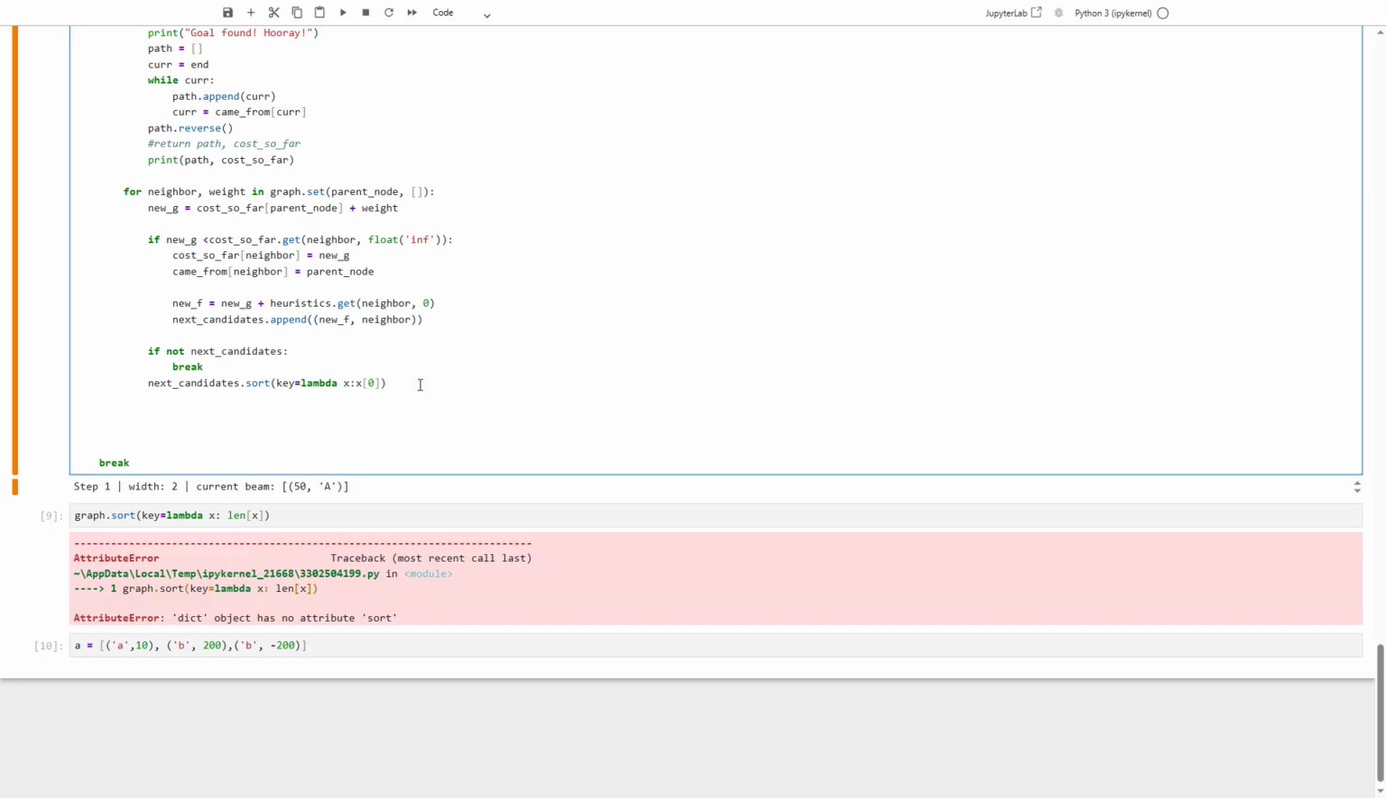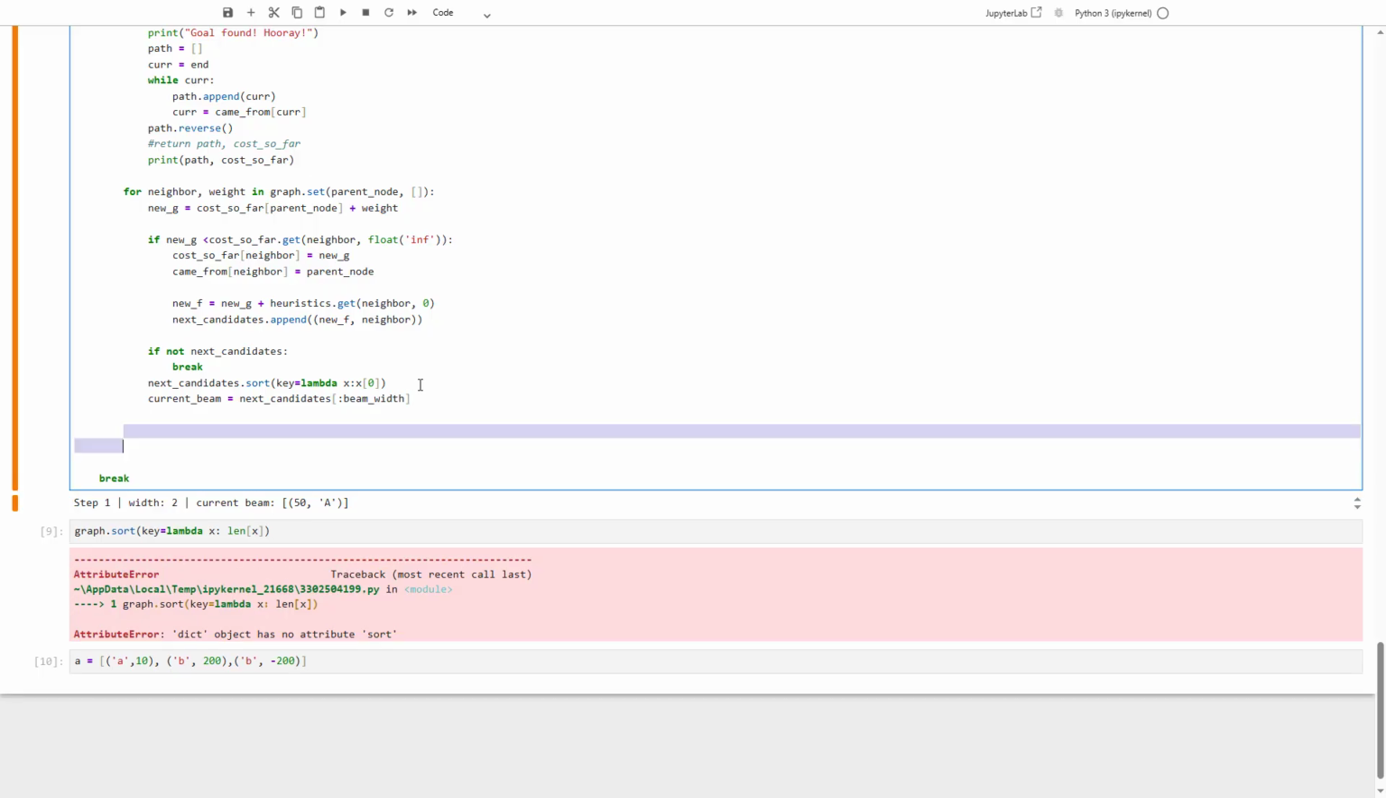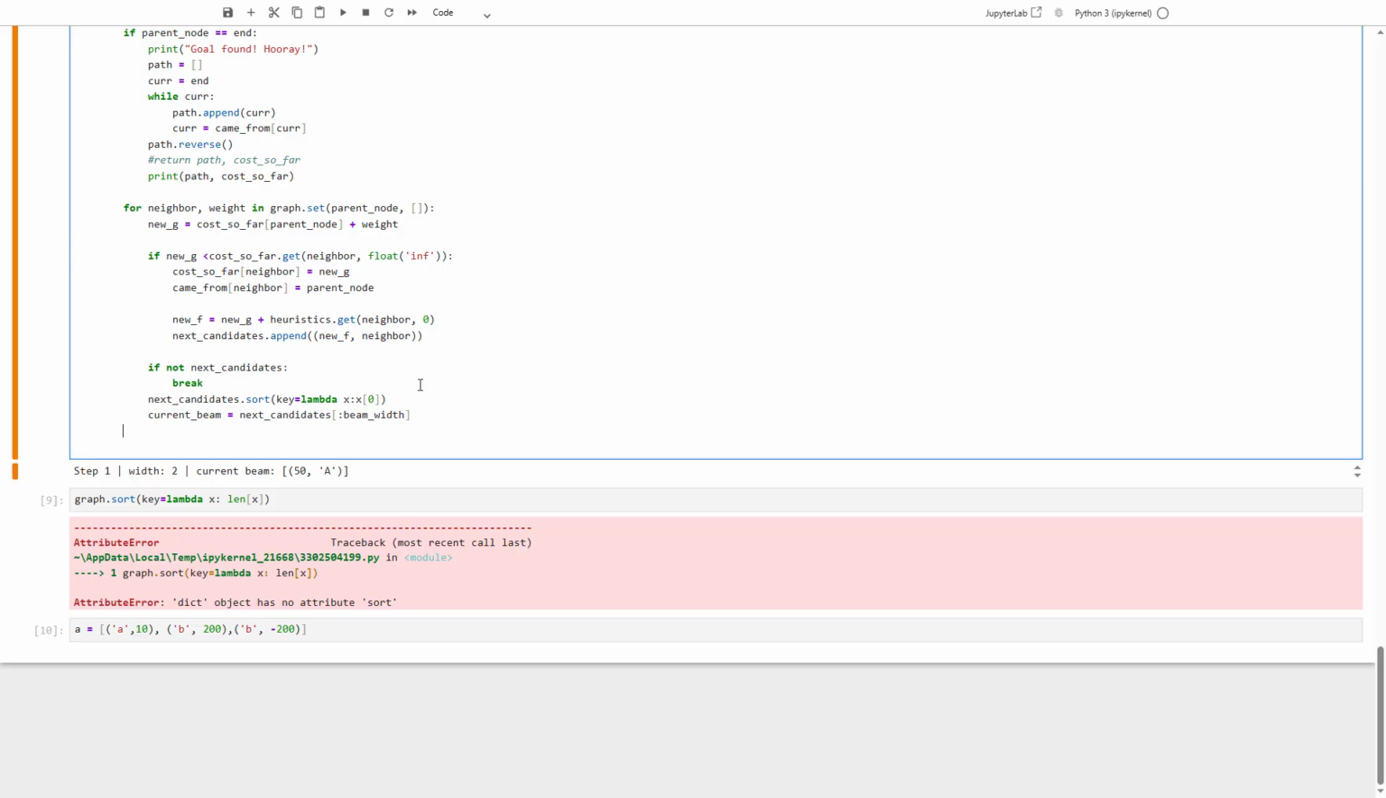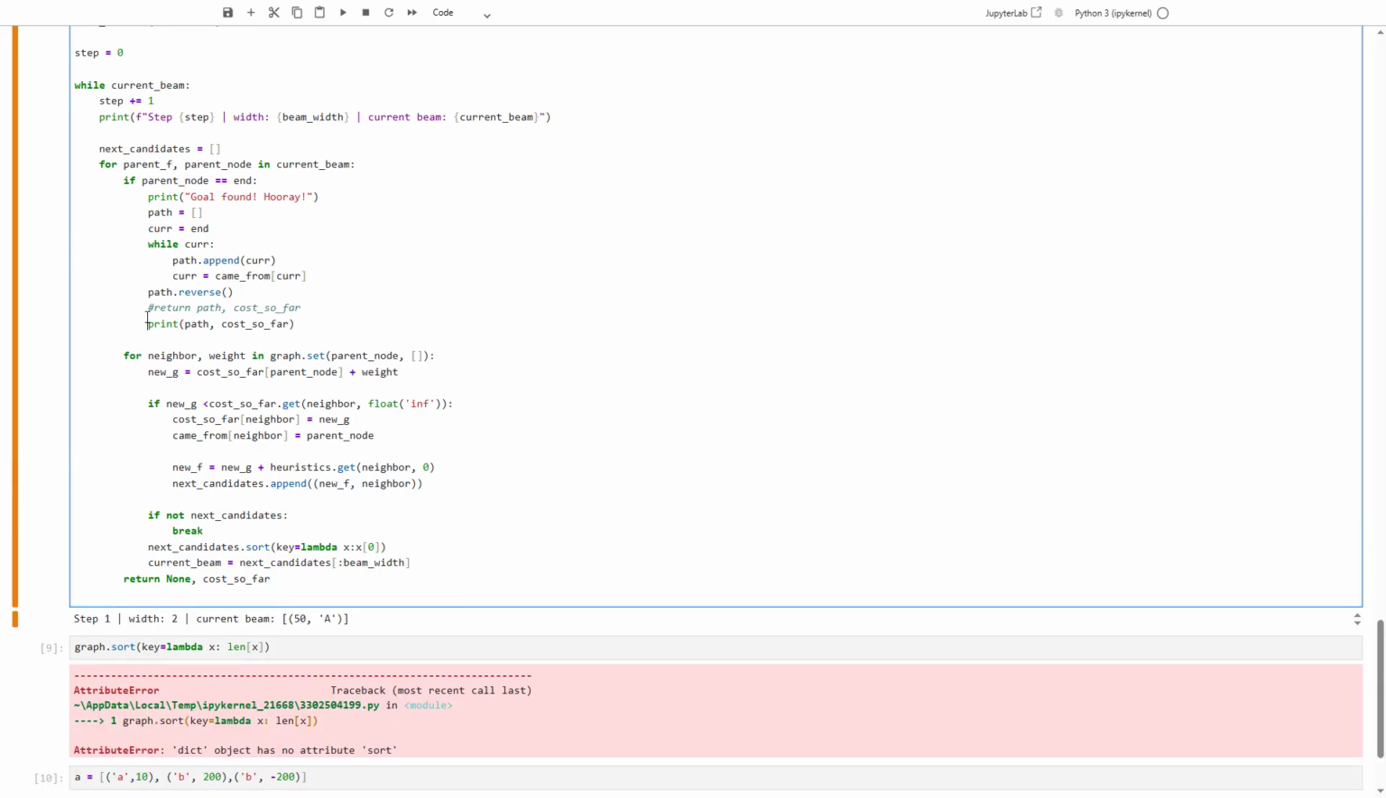Okay, so that's the idea of this one here. So next candidate like this, and then we have current beam equals next candidates, and then beam width. Okay, I remove the break, and here it should be, I'll make it now a function, none, and the cost so far great, so it means that here I'll make it also.